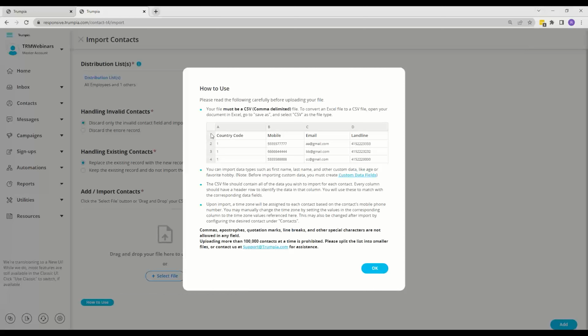So by default, the system is ready for first name, last name, mobile number, email. So if you wanted all that information, for example, you'd have first name, last name, mobile number, email. It doesn't have to be in any specific order. You just have to have a column and then the header.